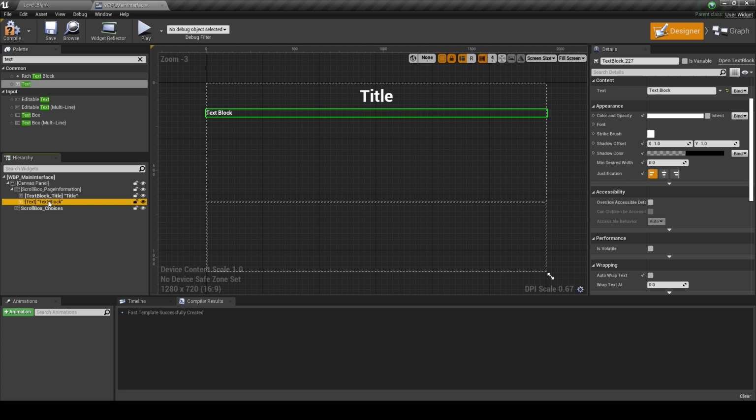So let's go to our other text block. I'm going to rename it in the details panel to text block underscore page description. I'm going to put DESC, and it needs to be a variable, as we will be updating it every time we make a new choice and when the game first loads. For the text, I'm going to change it to description.